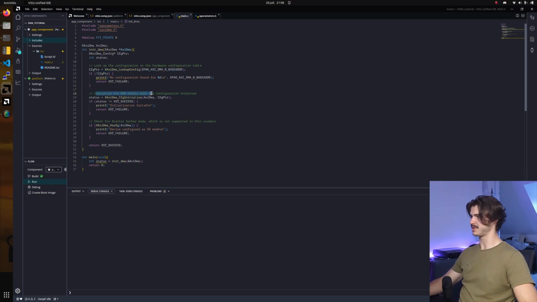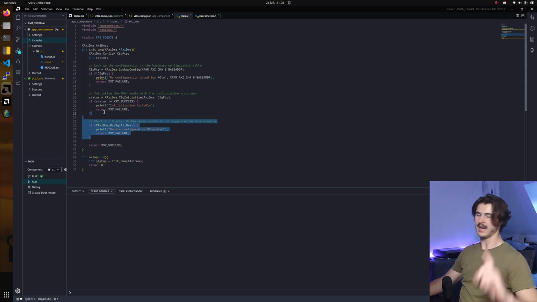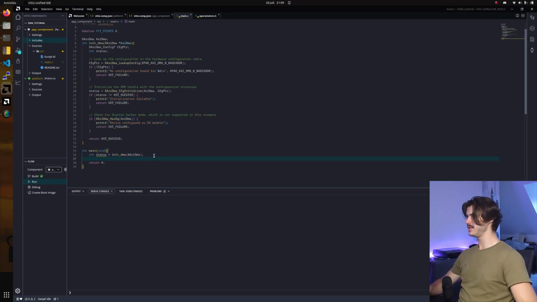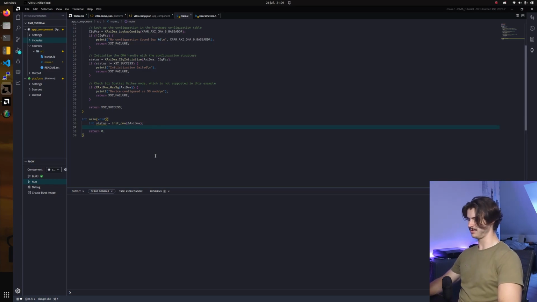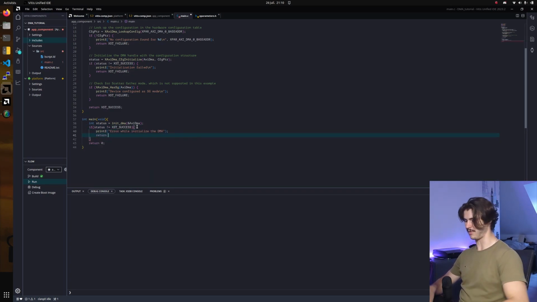We're going to initialize the DMA and see if it succeeded, and also check if we have scatter gather mode enabled. I added this because I forgot during my previous testing to actually turn it on. You don't need to check for that, but it's good practice to check for this. Once the init DMA is done, if status is not equal to XST_SUCCESS, printf and return 1 for error.